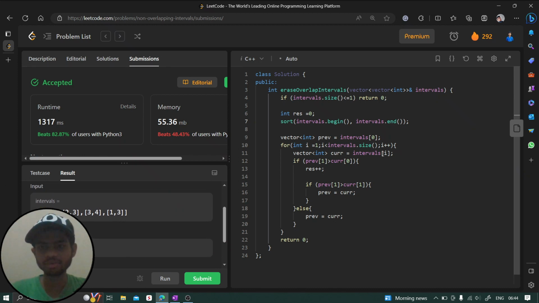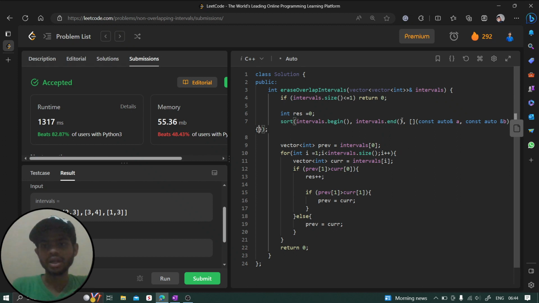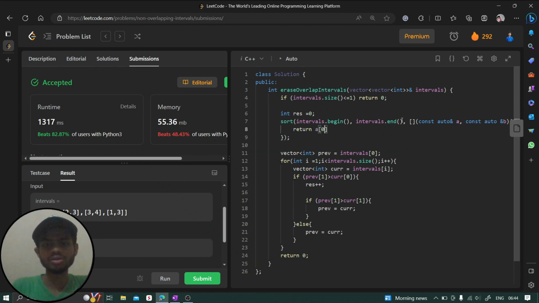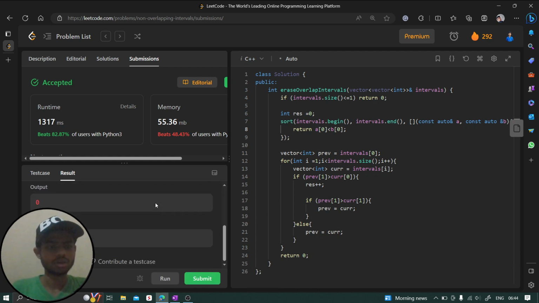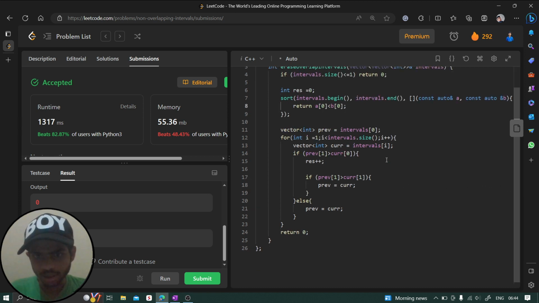So what we can do here is, intervals of i is fine. We can sort it on the basis of index 0, right? I can do it like this, a comparator: const auto ampersand a and const auto ampersand b, and then return a of 0 should be less than b of 0, right? Now let's see whether it's working fine or not. Still this is the case, that means we are missing something somewhere else. You can also try to find the bug here.